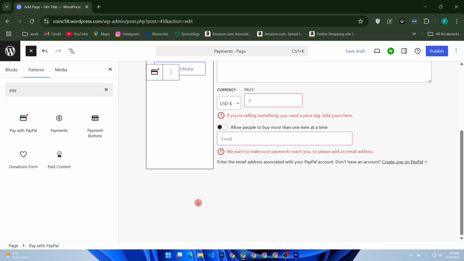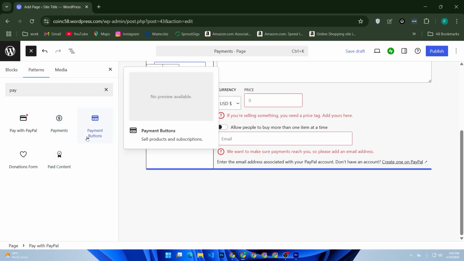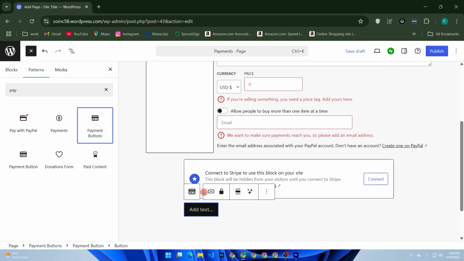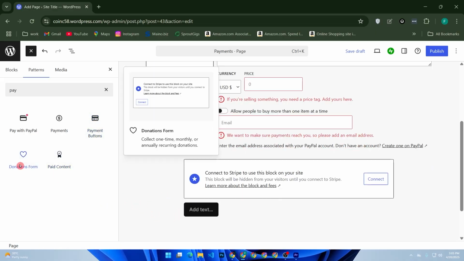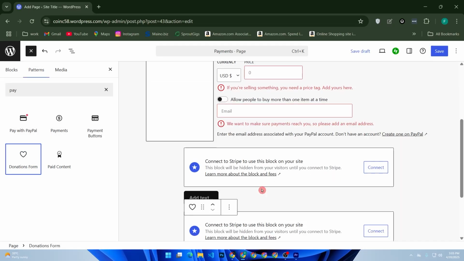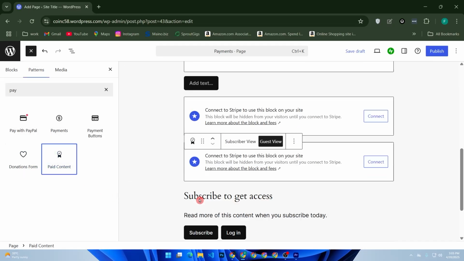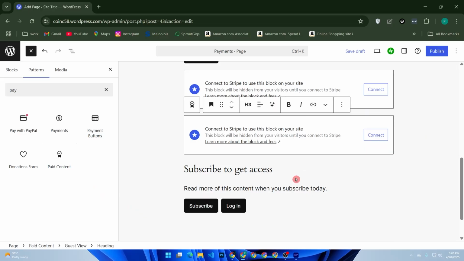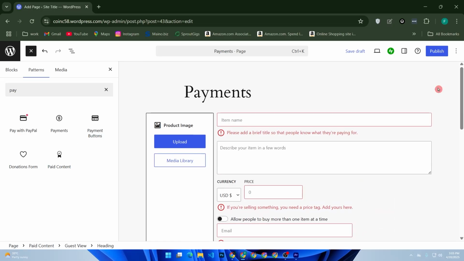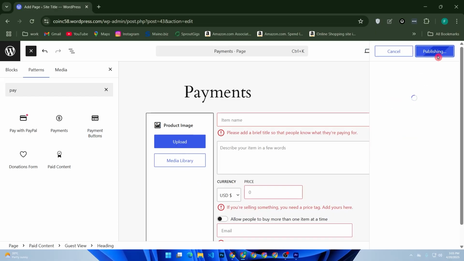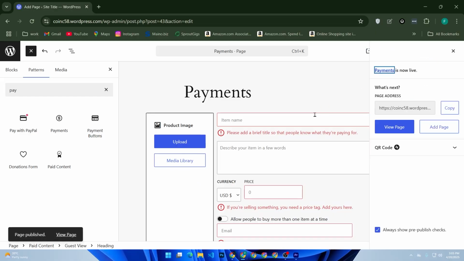And that's how you create a payment form in WordPress. It's super easy and powerful. You can add payment buttons, donation forms like that, paid content, and when you're done, click publish, then again publish, and you are good to go.